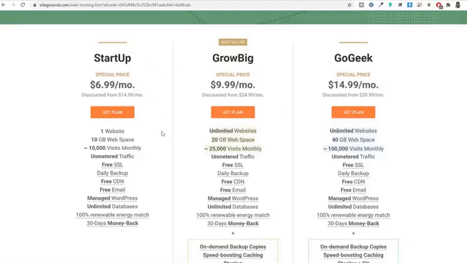For example, Startup is better for those websites that are getting around 10,000 monthly visitors. Grow Big is better for those websites that are getting around 25,000 monthly visitors, and Go Geek is best suited for those websites that generate around 100,000 monthly unique visitors.